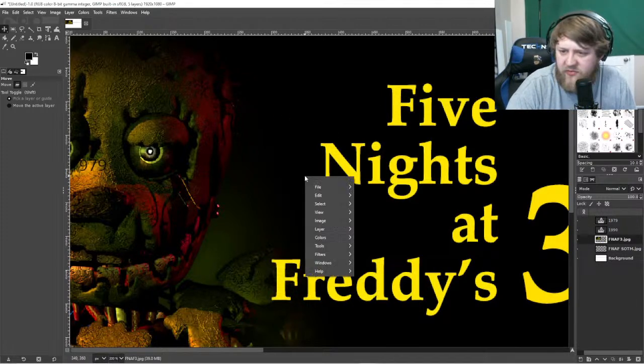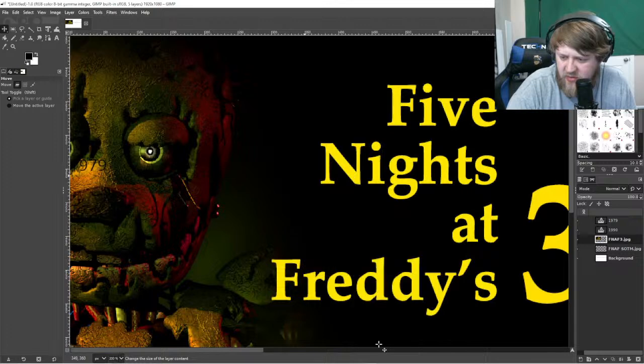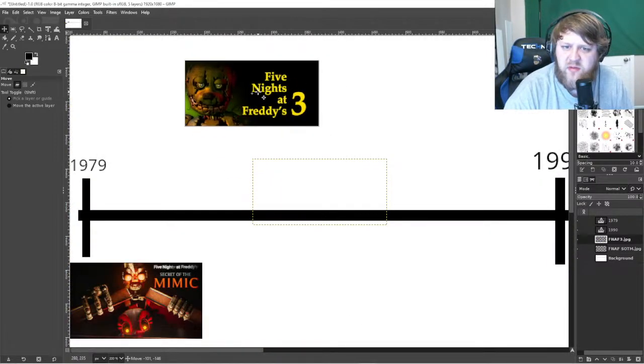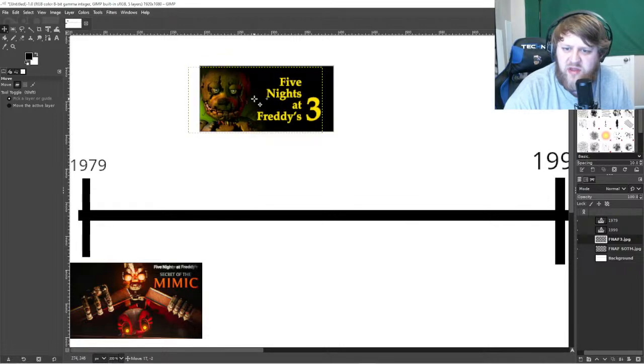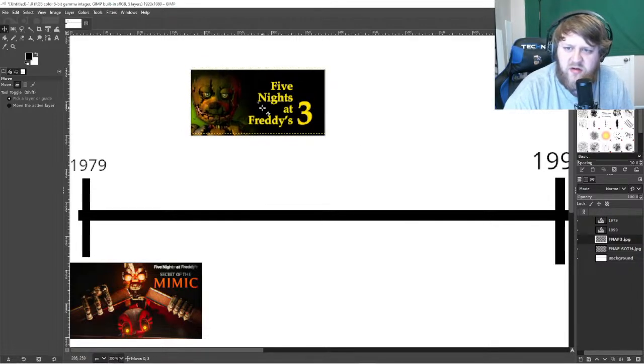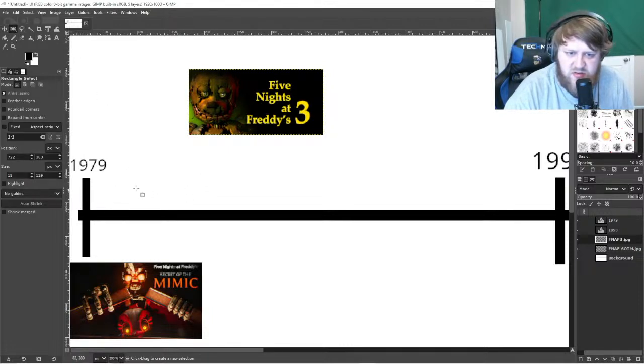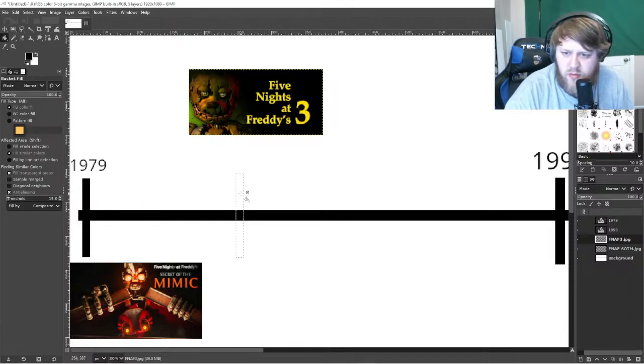Yeah, that's right. Let's do layers. Scale layer down to 200. Yes. Scale. There we go. Okay, that's better, bud. Right, you're going to go right there for a 1983 piece. Oh, I'm on the background now. There we go.